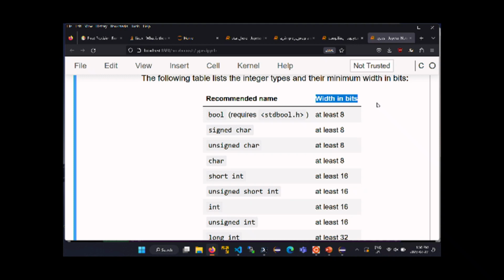All that's specified in C is the order, or the minimum number of bits needed for each type. So in C, char is the type that has the smallest width. The standard says a char must be at least 8 bits, but it doesn't have to be 8 bits. It can be 16, it can be 32, or it could be any number bigger than 8.